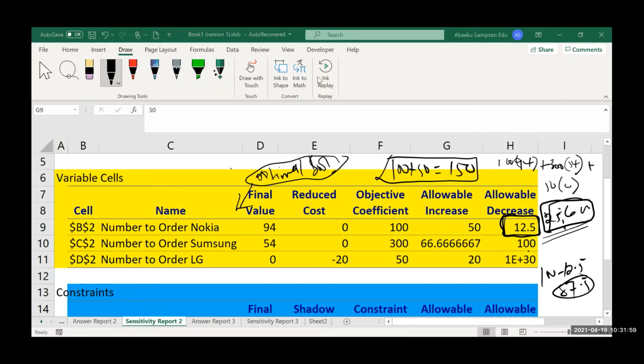Yes, Francis. So the 50 and the 12.5, are they in currency or in numbers? As far as the unit profit is concerned, they are in currency numbers. All right, okay.